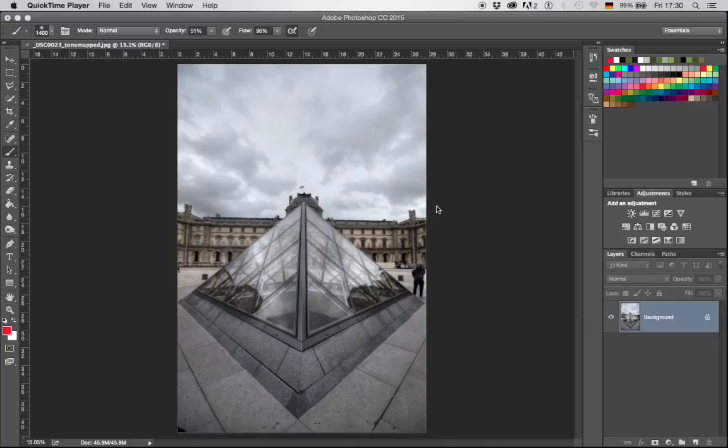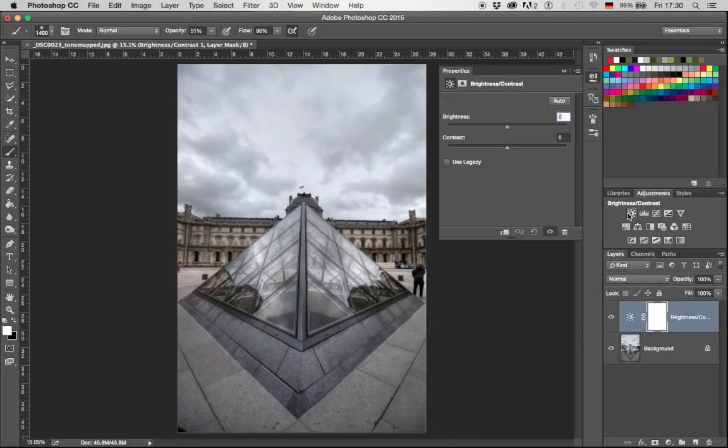Okay, so the next thing I want to do, first I want to start with a little bit more contrast. So I'm just going to click on my brightness and contrast adjustment here and just increase the contrast as much as I like. In this case, I'm going to go quite high. We can always dial that back a little bit later if we have to.